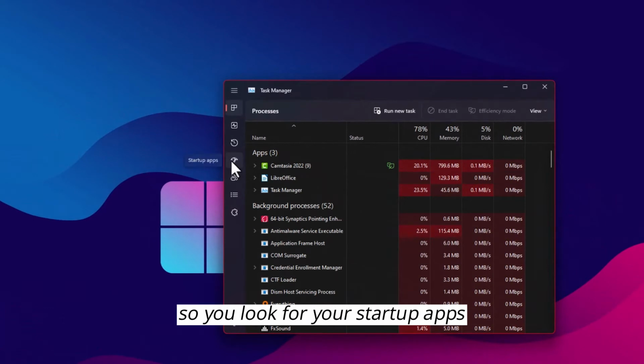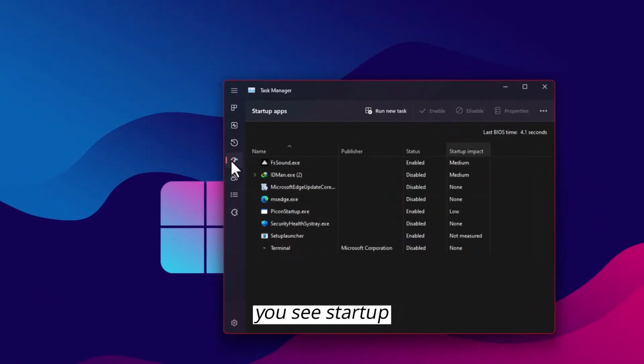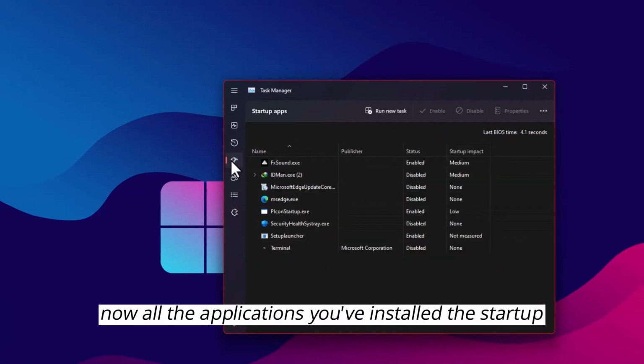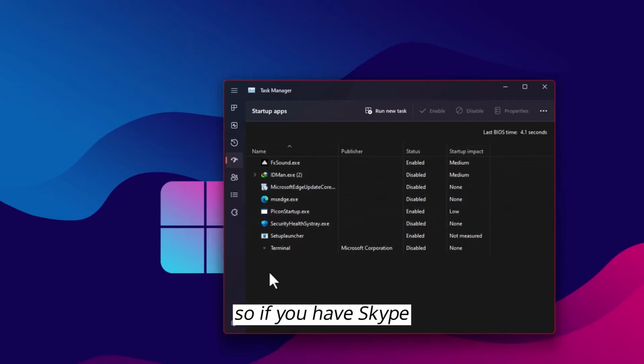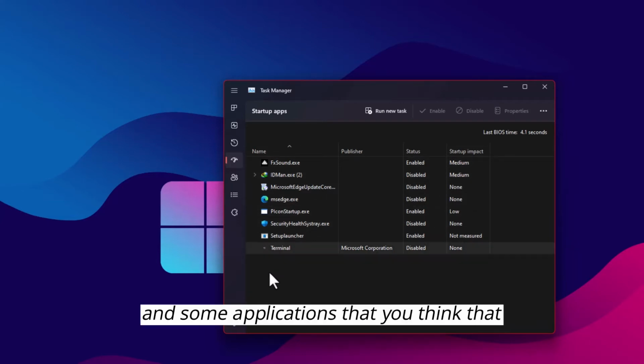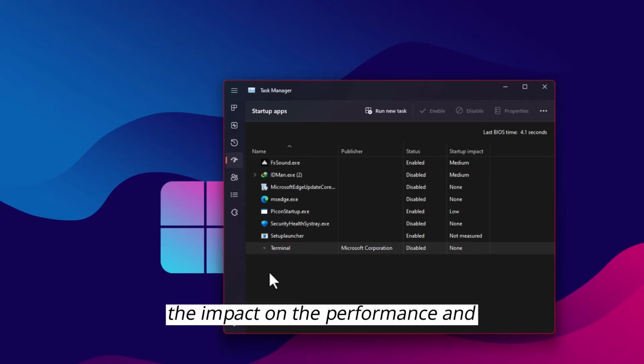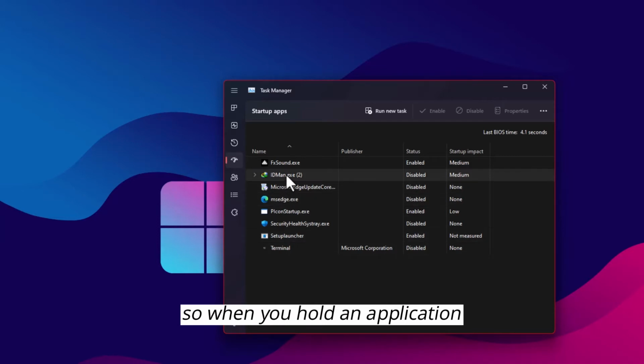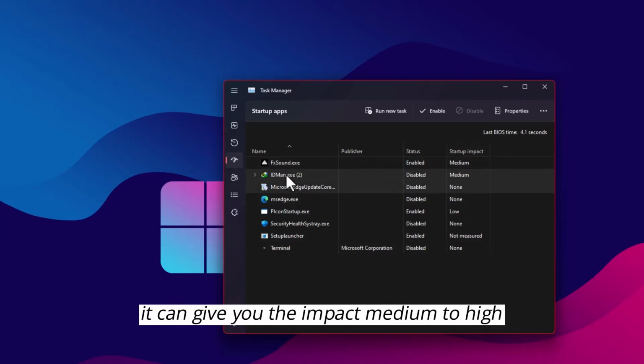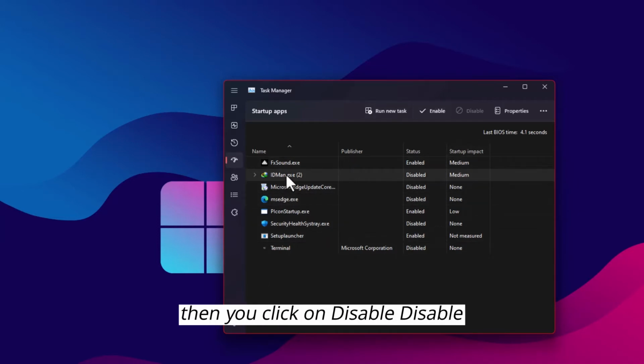So you look for your startup apps, you see startup. Now all the applications you've installed, the startup apps will come here. So if you have Skype and some applications that you think automatically start up when you boot your computer, check the impact on the performance and speed of your computer. So when you select an application, it can give you the impact medium to high, then you click on disable. So when you are done, you close it.